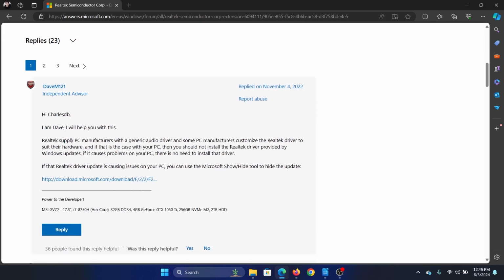So it says that Realtek supply manufacturers with a generic audio driver and some PC customize the Realtek driver to suit their hardware. And if that is the case with the PC, then they should not install the Realtek driver provided by Windows at all. So I think this answer should suffice for a lot of users.